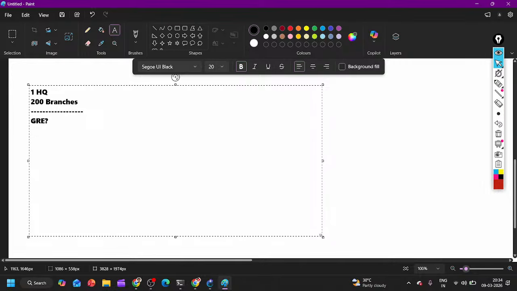If we configure normal GRE tunnels here, then what is the issue? For 200 branches, yes, tell me. We have to create 200 plus tunnels. Not 200 tunnels only. For 200 branches, you need 200 multiplied by 199 divided by 2 tunnels.